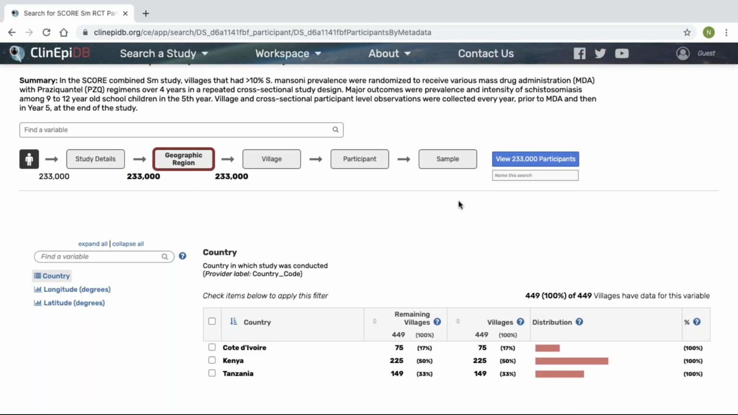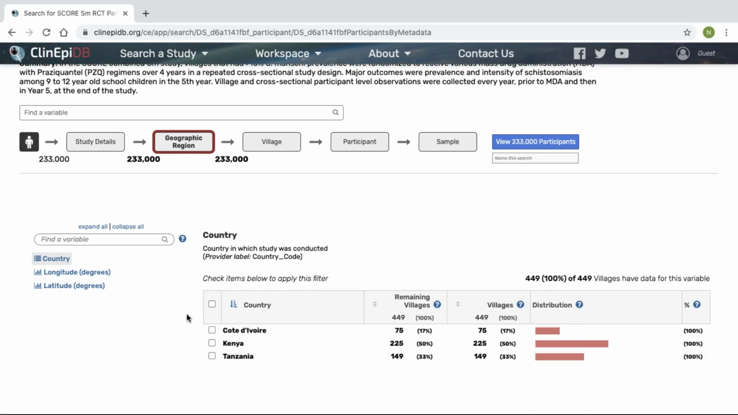Next comes the geographic region. You can see right here the three countries that are represented in this study, and that GPS data is available. Notice that this will tell you that there's no data missing for this particular variable of country. You will see here that we have a table of the distribution of villages in different countries, along with a little graphical representation. And this tells you right away, for instance, that half the villages were in Kenya.